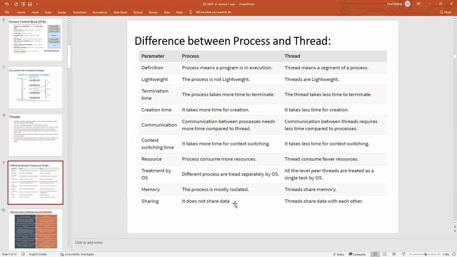Difference between a process and a thread. A process is a program in execution. A thread is a segment of a process which is going to be run. Normally, a process is not a lightweight process; a thread is a lightweight process. A process can take more time to terminate after the execution of a program. It will take a long time to execute the particular process.